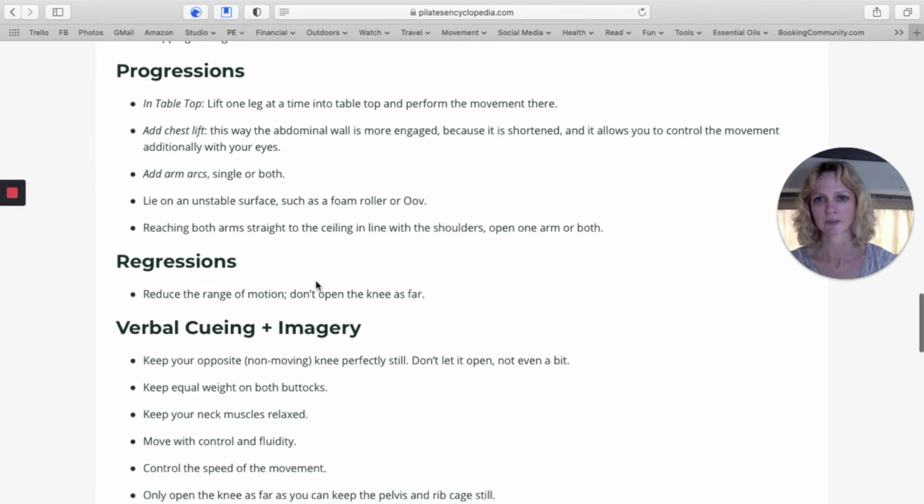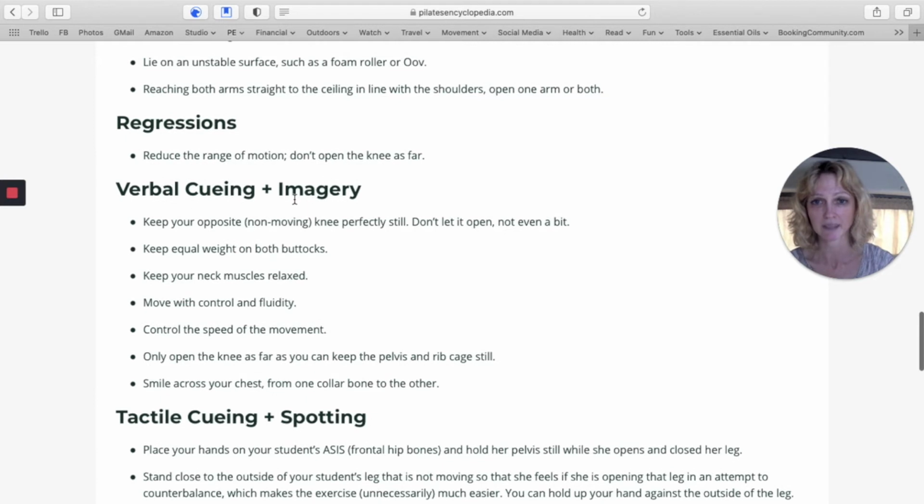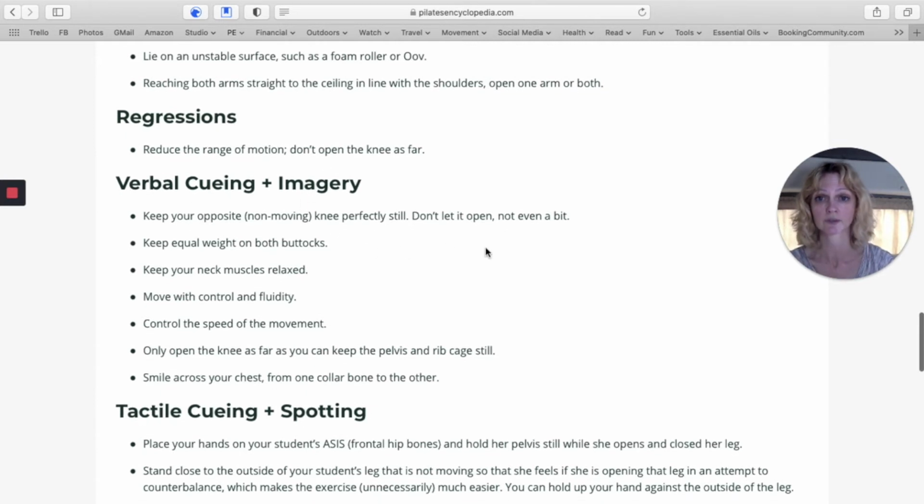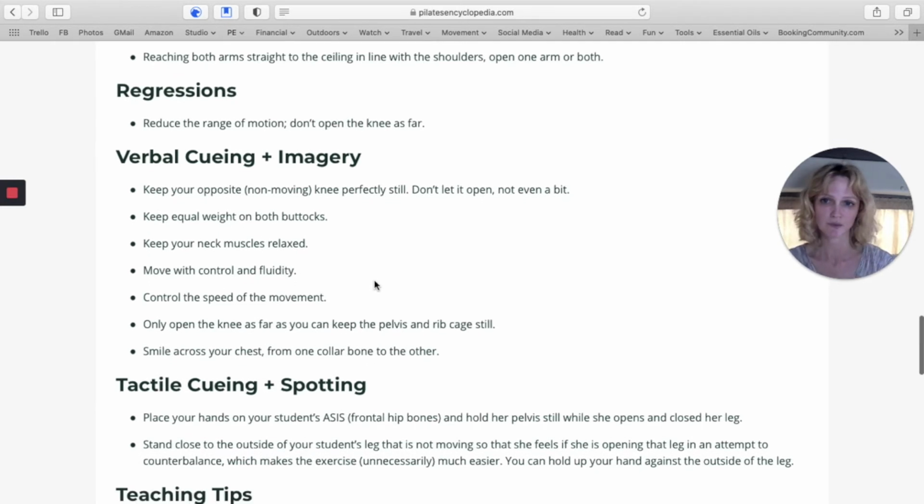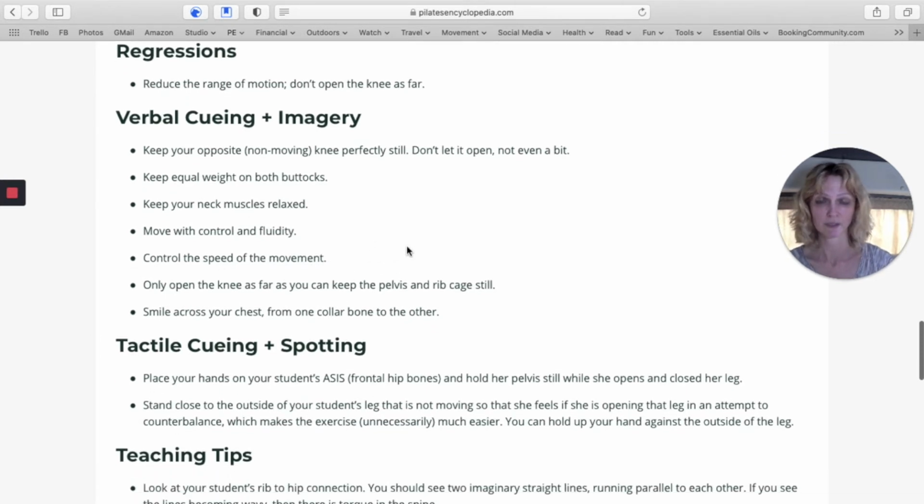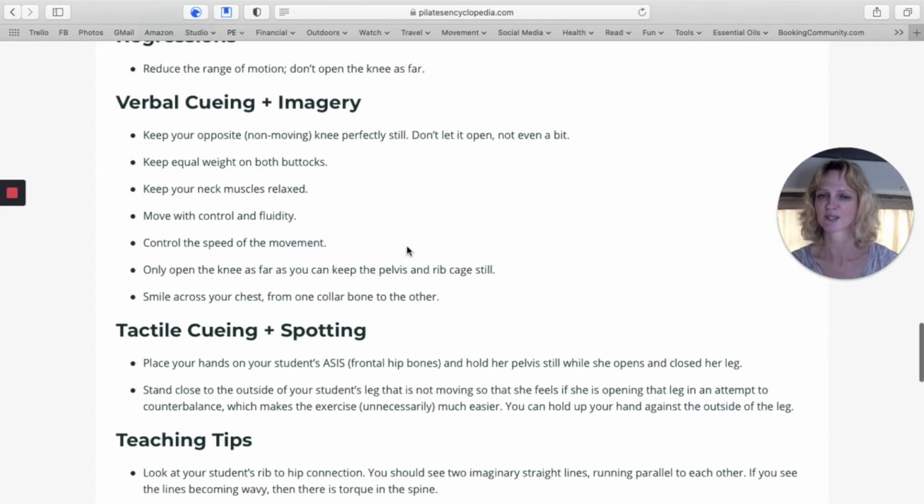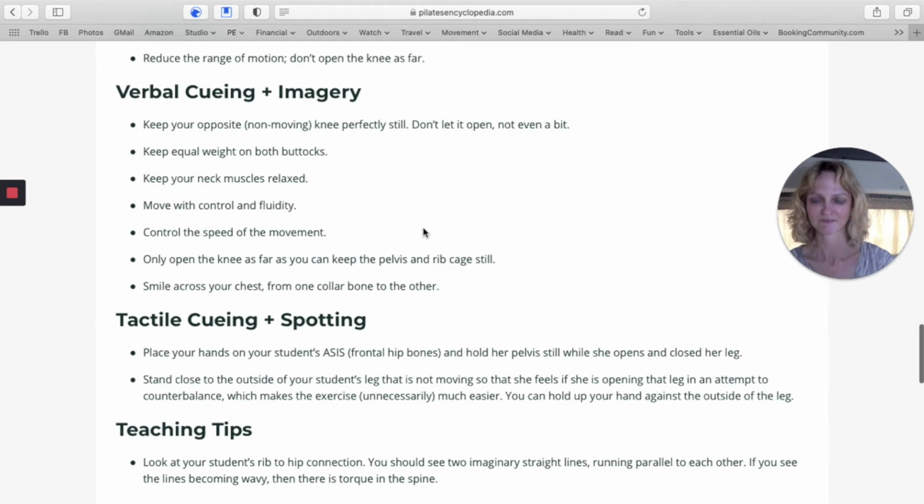That's maybe not so much for verbal cueing, but then we can go further down and have the imagery and even more verbal cues. So these are often verbal cues that are more general. They're not specific to a body part. Move with control and fluidity, for instance, right? Make sure your movement stays fluid, no jerky movements. Control the speed of the movement. Can you go a little bit slower? Slowing it down is always a great way to improve the movement quality.